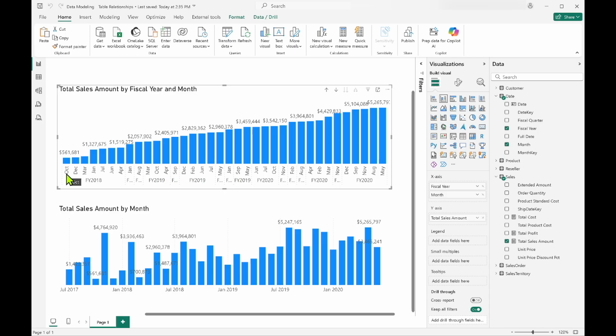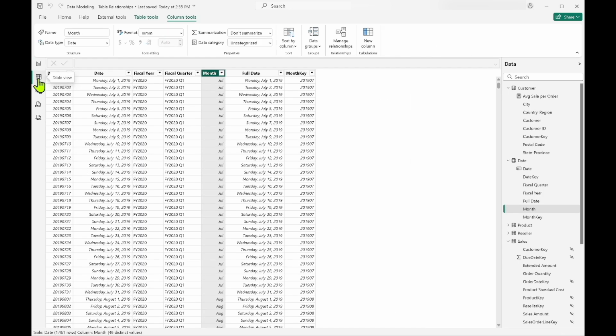But there's still a major problem. These months are appearing in a different order. Look at this: October, December, March, January. So how do we fix this? Let's navigate back to the table view. And for this month column, we need to find a way to properly sort this.